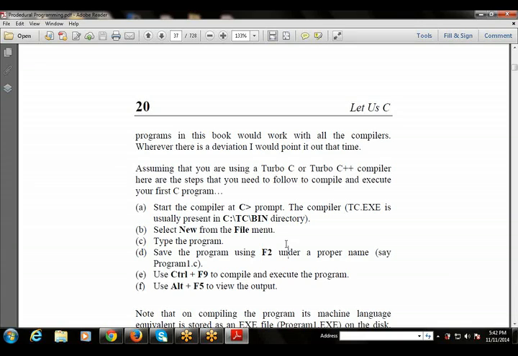If your requirement is that you can also see the output at the same time, then use Alt plus F5 to view the output. So these are the keys, or the concepts, that we use whenever we use the Turbo C compiler. These are the various steps: how the program will be written, how it will be saved, and how to use the various keys to compile, to execute, and to view the output.